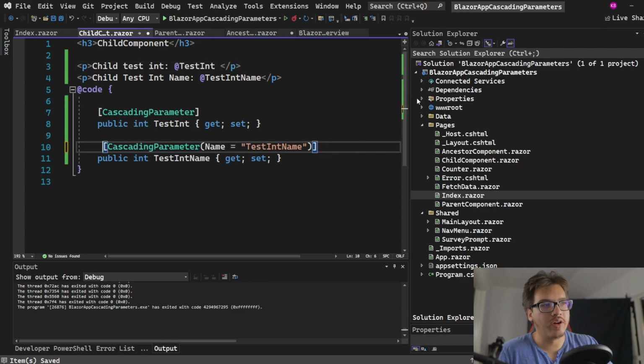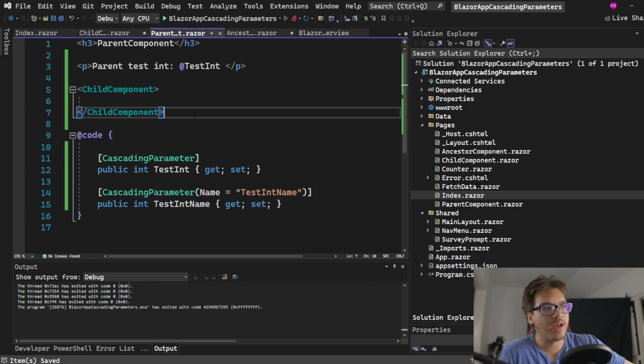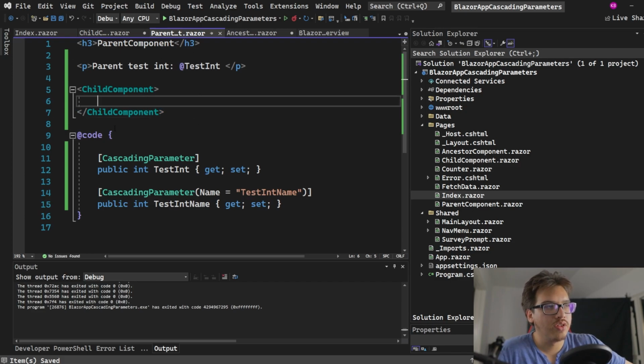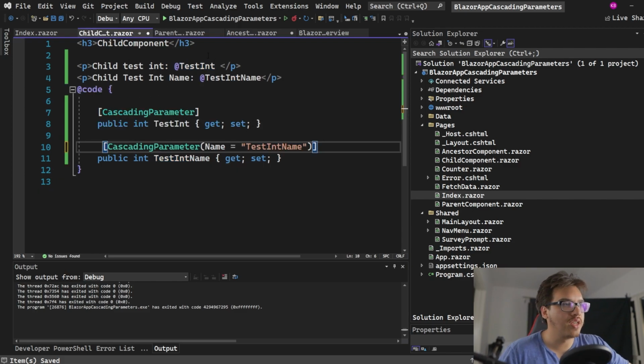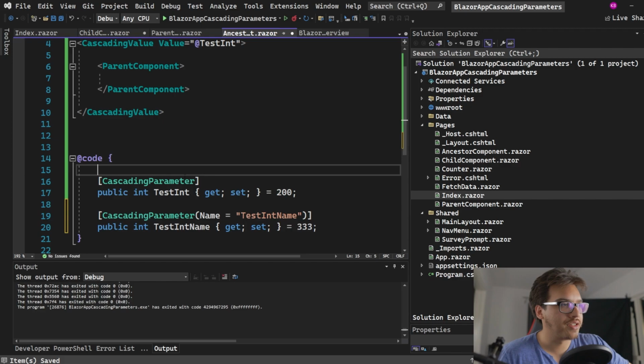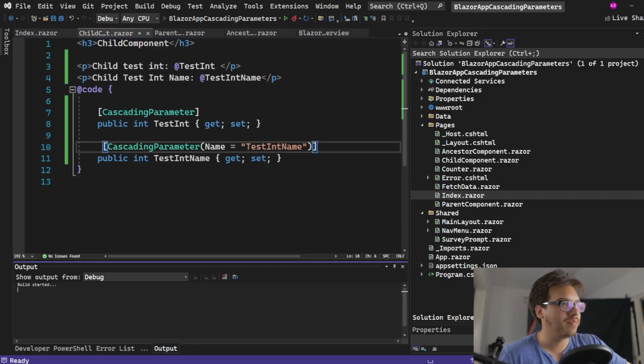I'm not going to add to the parent because I want to show you something else: you don't actually need to do anything with it if you don't want to. You can literally just have it as a property. As long as you have the cascading parameter there, you could just pass it in through and not use it in the component that you're just passing it through to get to the end. So in this case, we're going to leave the parent out of it and just have it pass the value between ancestor and the child at the end of it all.